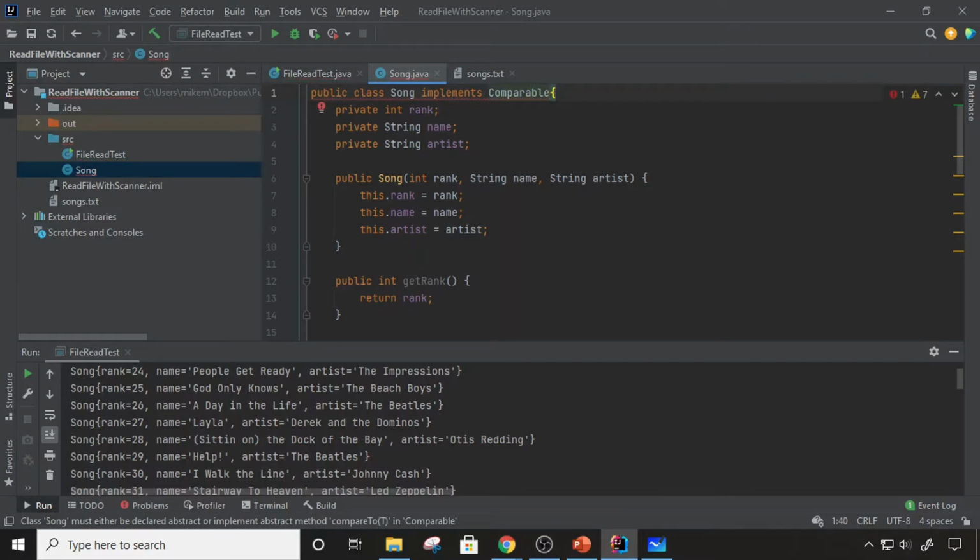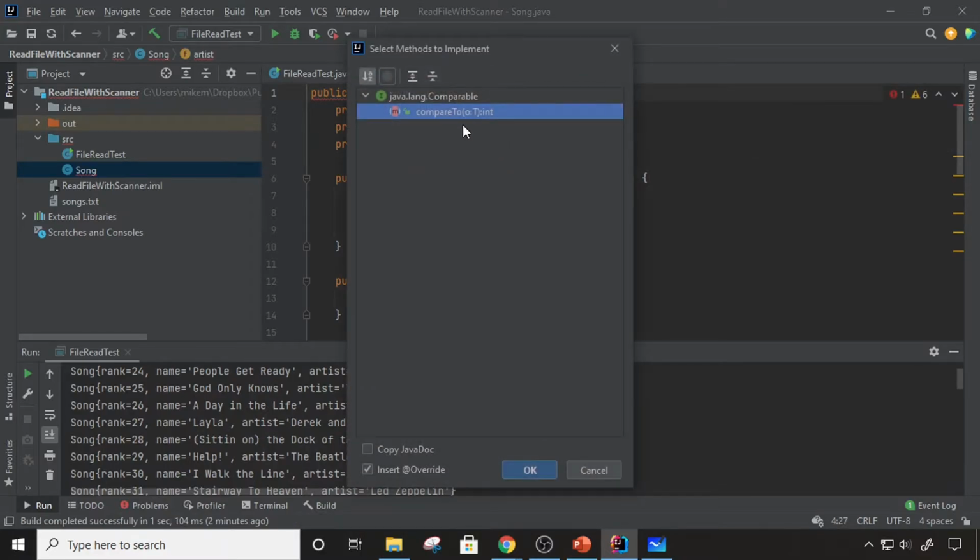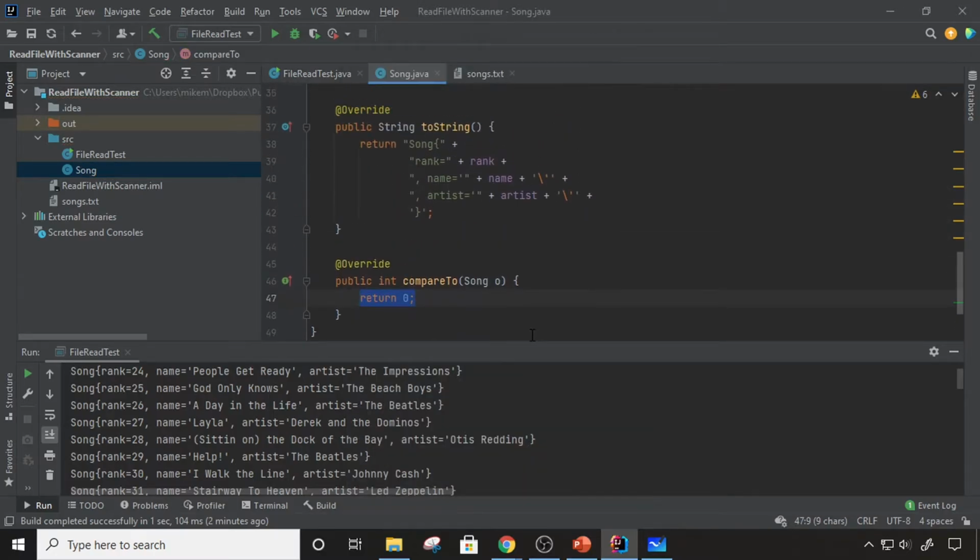So when we implement the comparable interface, it's always best to specify what you want to compare your song to, right? So we're going to come over here, put the less than and the greater than signs, and inside of this we're going to put in Song because we're comparing ourselves to another song. So this is implementing the comparable interface. We're going to compare to another object of the same class. There's a red squiggly line, hover over it, click on implement methods. There's only one method to implement, and we're going to go ahead and implement this method.